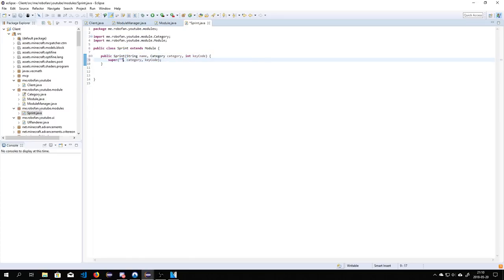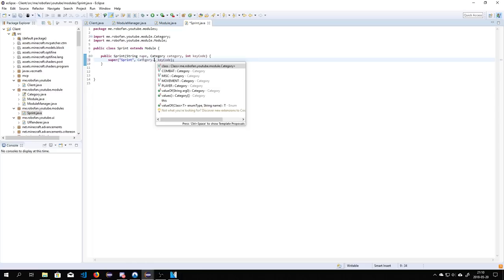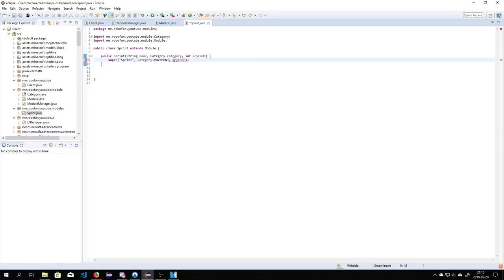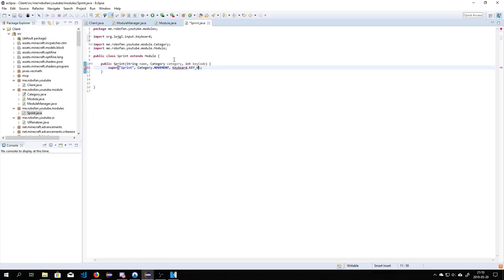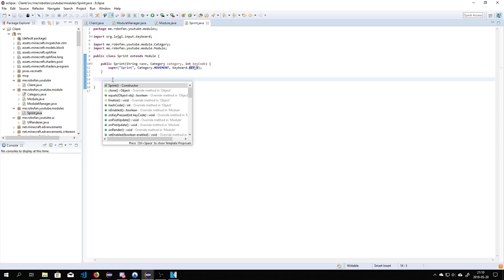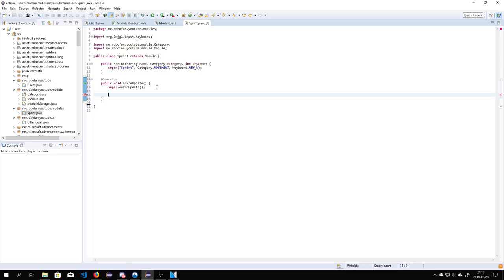Here we're gonna add a name. It's gonna be called sprint, of course, and the category dot movement, and the key code keyboard dot key. Let's put it on B, like in Jigsaw. And press control space, and on pre-update we want to make the player sprint all the time. So how we're gonna do that is if MC.